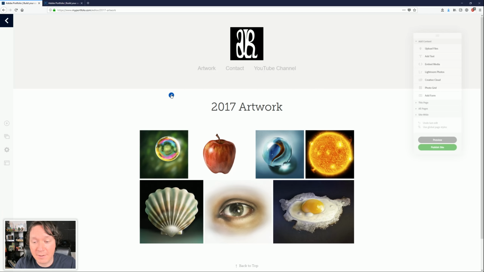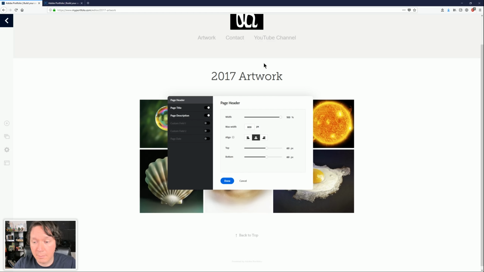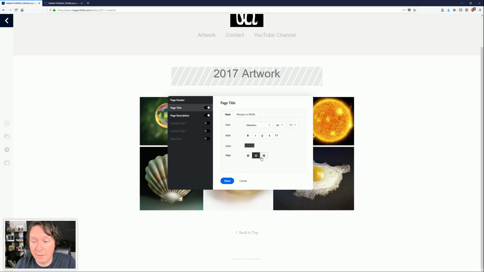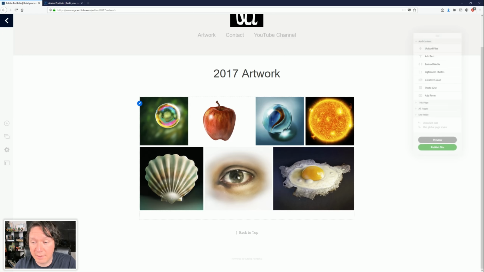If we want to go ahead and change the title here, we can go to Edit, and we can go to Customize. We can move our page up and down so that we can see behind it here. This is the page header, and we can change the width of that. We can go to the page title, and we can change the font. There's page description, and then we can add custom fields here if we want to as well, and we could have different information for those. You could have a page date if you're going to do a blog or something. Let's just go ahead and click Done.